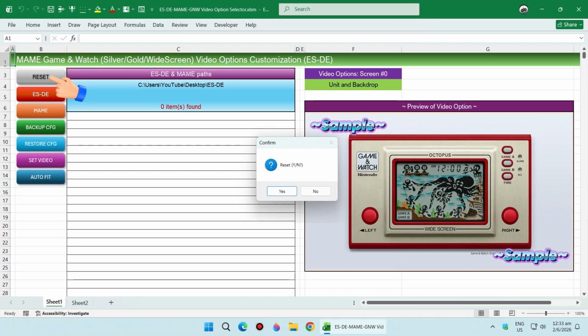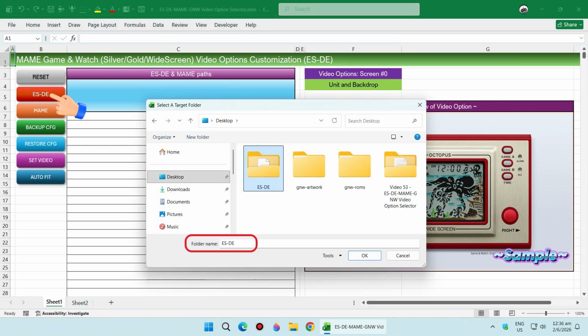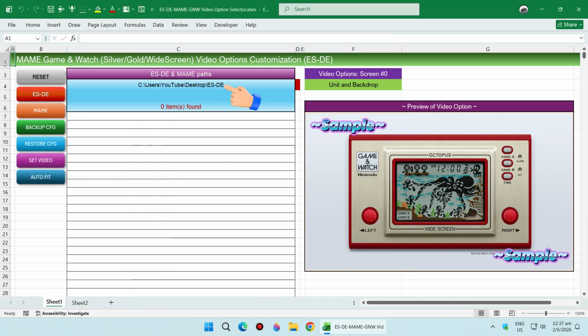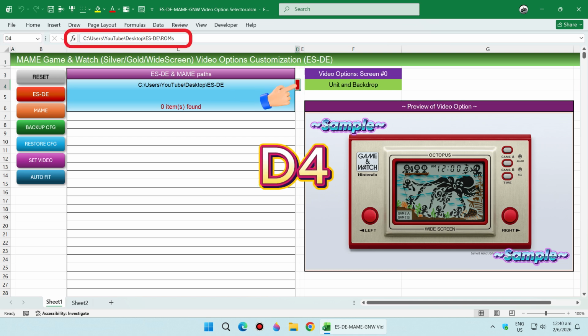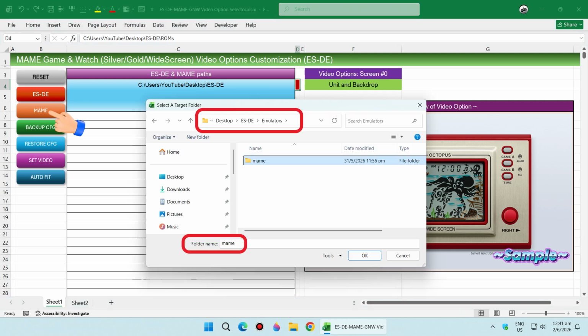Open the Excel VBA file. Start with the Reset button. Now click ES-DE button and find ES-DE folder, then click OK. When ES-DE.exe is found, cell C4 will show its directory path, while cell D4, hidden and highlighted in red, will contain the ROM's path. Next, click the MAME button.